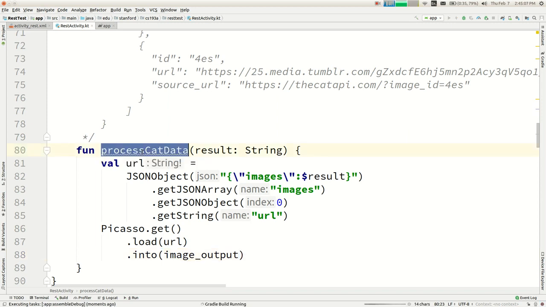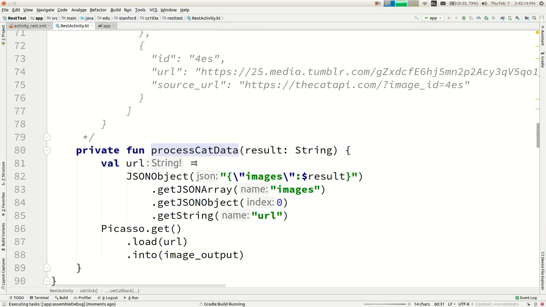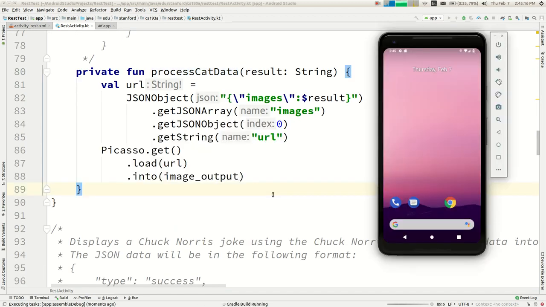Oh wait, what's wrong? It says could be private, fine, private fun. Did I call process? Yeah, I called process cat data. Okay, I think I'm good. Let's go see if it works. I think I hit the compile button. It's already running it or setting it up.